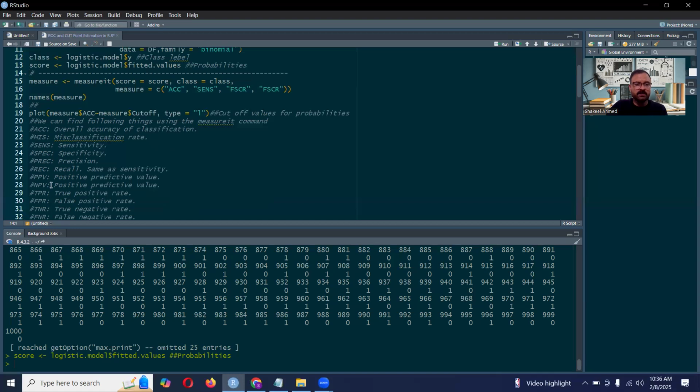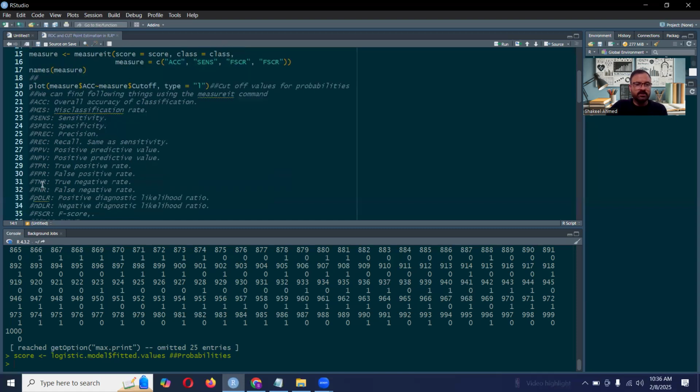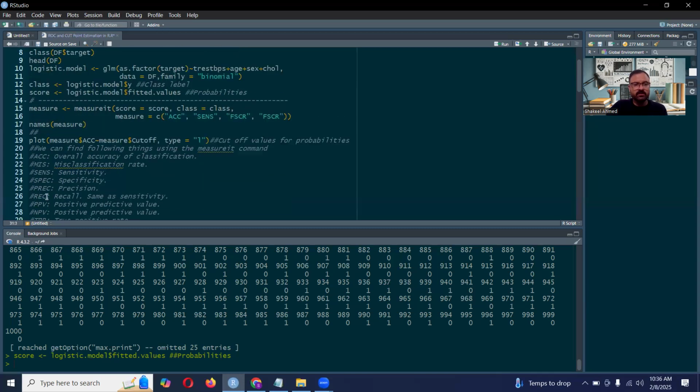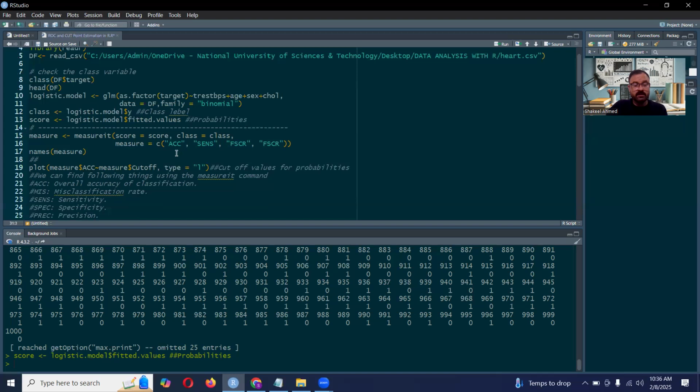But you can find all these: precision and recall, and then positive predictive value, negative predictive value, and true positive rate, false positive rate, true negative rate, false negative rate, and you can find the positive diagnostic likelihood ratio, and finally the F1 score. So I am just showing the results for accuracy, sensitivity, and F1 score.